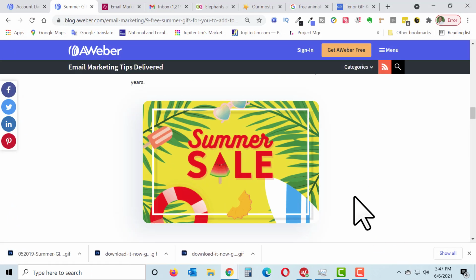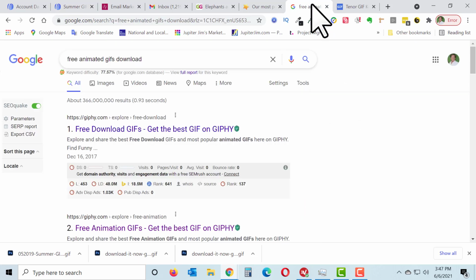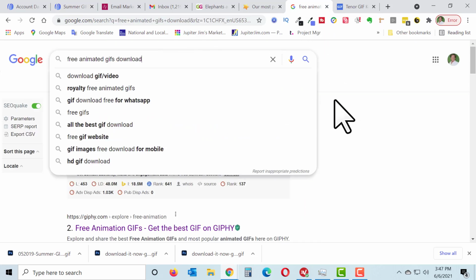Now, if you like the idea of it, or if you want to add some different types of GIF images, you can search on Google for free animated images. Free animated GIFs is what you want to search for. Free animated GIFs download.